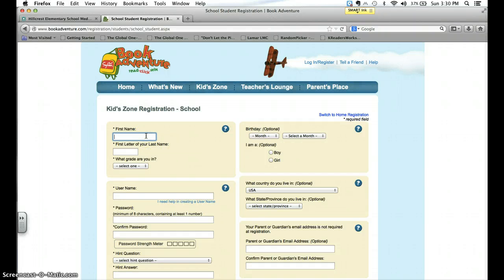So you're going to type in your first name. I'm going to type in fake because I'm pretending that this is a fake student. So I'm going to do fake S. You would of course do your first name and the first letter of your last name. You're going to pick a grade. So let's imagine you're a fourth grader.